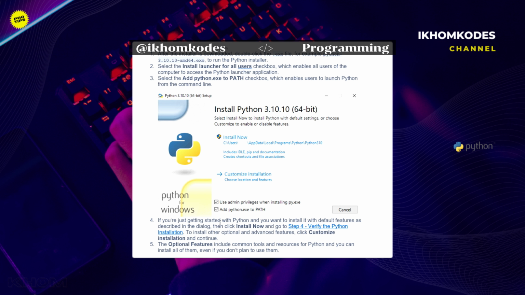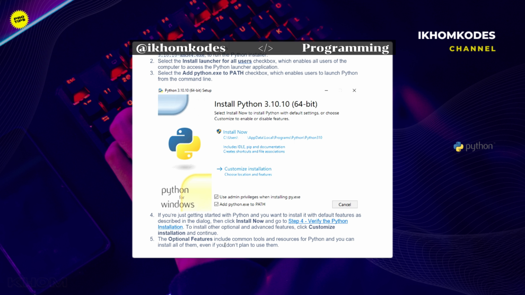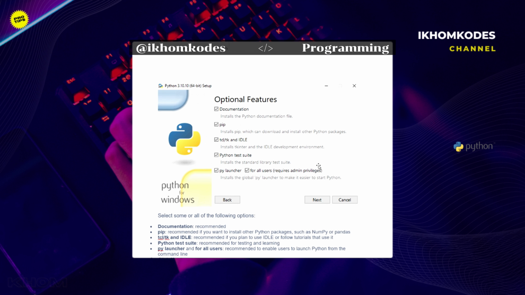And if you are just getting ready with Python and you want to install it with default features as described in the dialog, then click install now and go to step 4. So step 4, installation guide. To install other optional and advanced features, click customize installation and continue. The optional features include common tools and resources for Python, and you can install all of them even if you don't plan to use them. So these are the optional features.